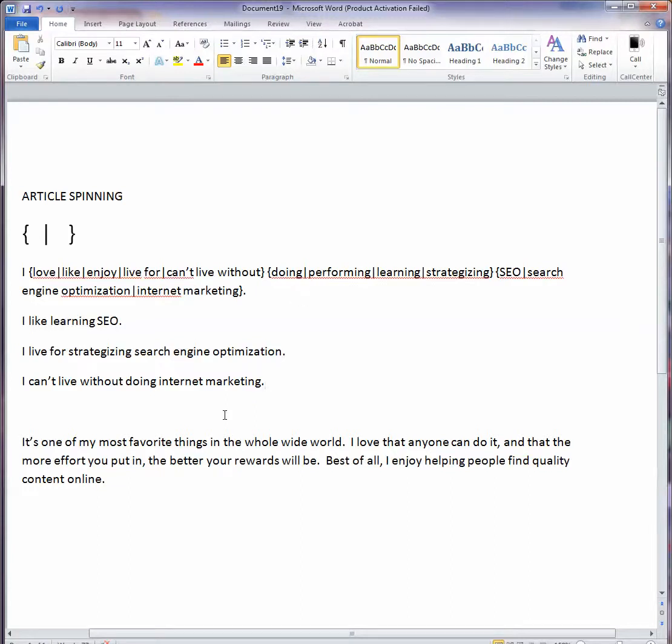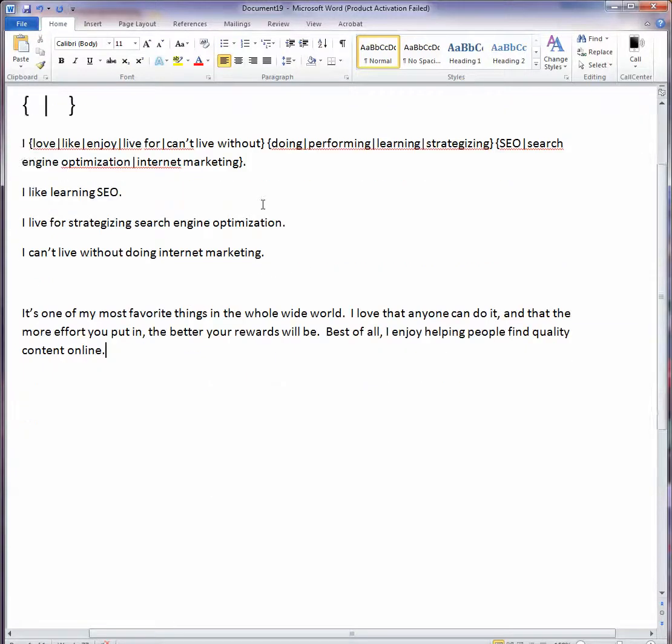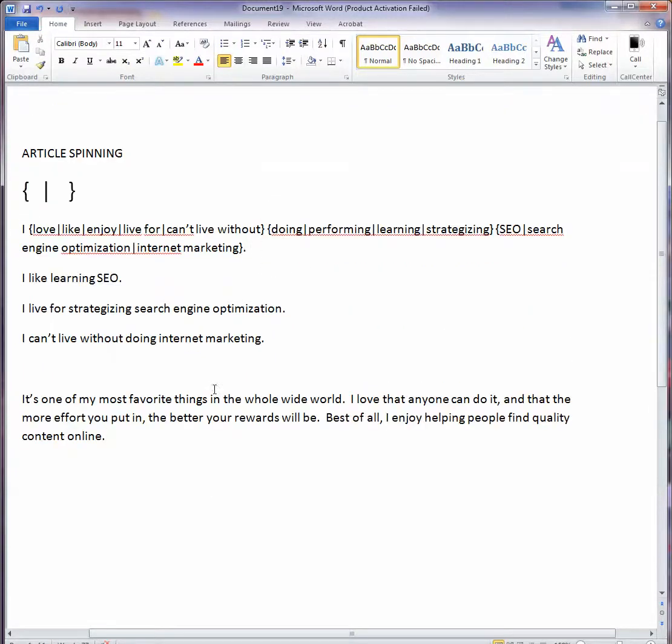Now we take it one step further. We would do that for an entire paragraph like this. But what we do even before getting into word spinning is that we actually rewrite the sentence manually and make it look different.